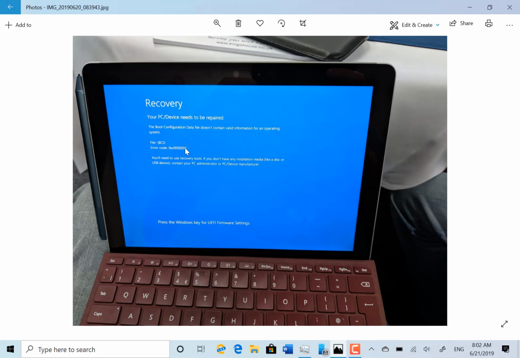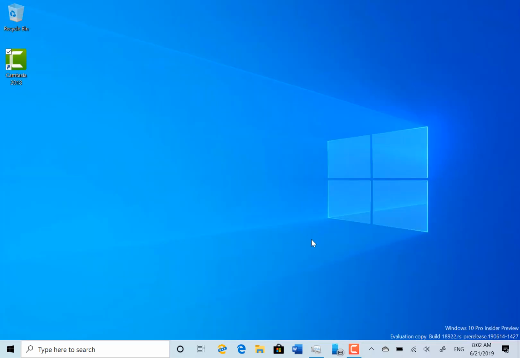And I'll probably write an article on this in case anybody else ever gets this, but it's all okay now. Good to see the Surface back up and running, and I didn't lose any data and didn't have to reinstall Windows or anything like that. Everything's working fine. So what's changed in this build?